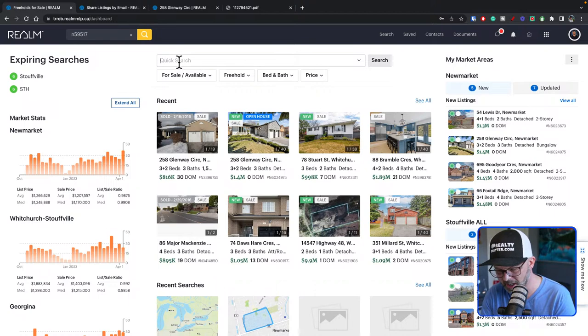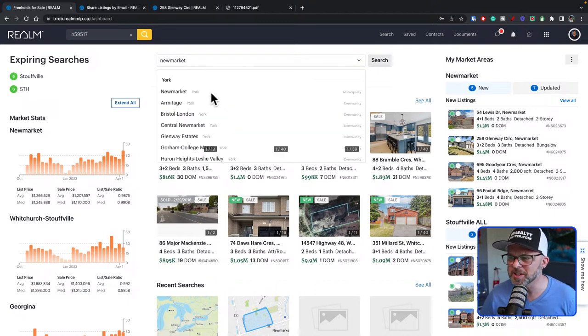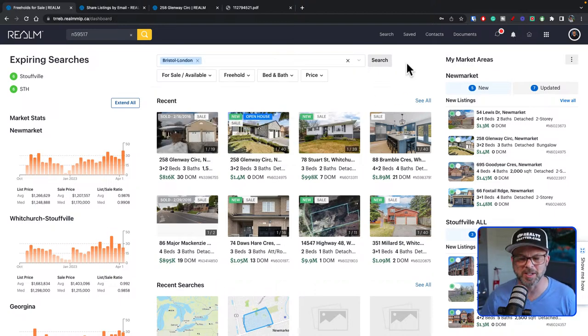I can start typing in Newmarket, and it's going to give me Newmarket as a function or a feature. And if you look here, it's giving me the municipality or the area of York region, Newmarket. I can look up all the homes in Newmarket, or if I just know the specific area, I can do Bristol, London, and then perhaps that's where I want to look. I'm just going to click Bristol, London, and now that search criteria is set, it will only view Bristol, London if I hit search.